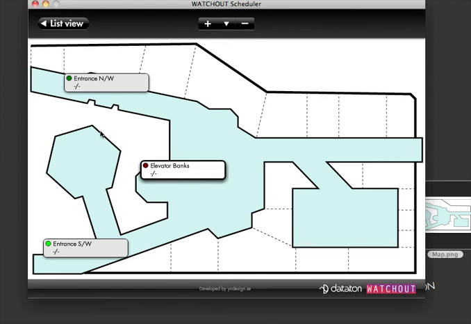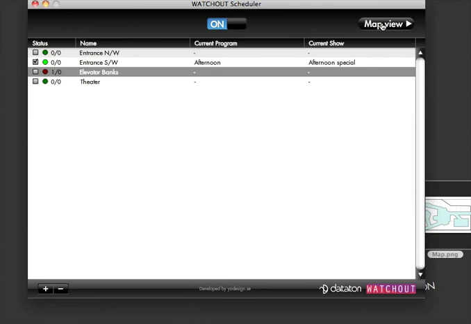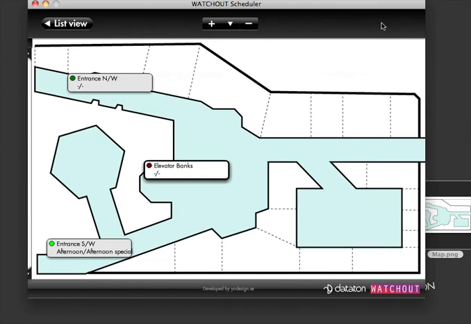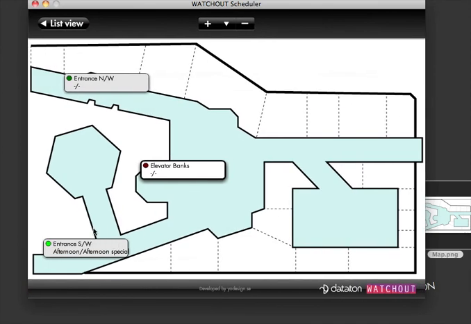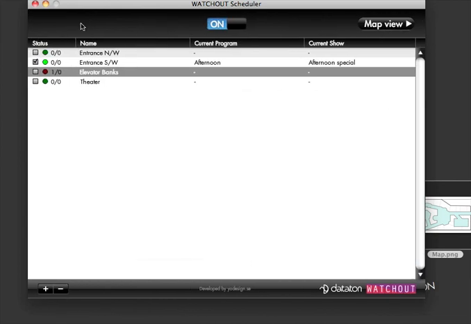So that's how you put together the map view, and you can flip back and forth between the map view and the list view like this. They essentially show the same information. You can see what each system is doing here, just like you do in the list view, but in just a little more easy to understand way.